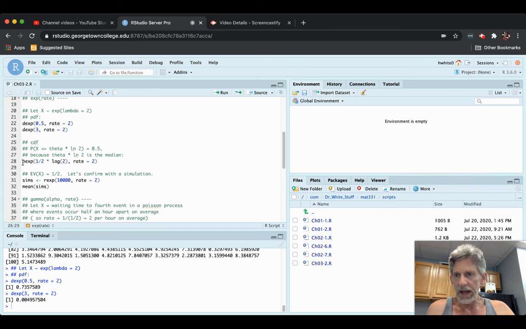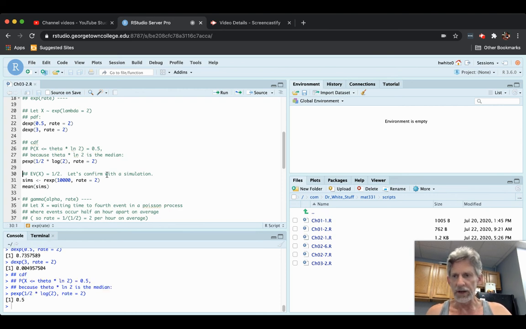So let's go ahead and ask just to check ourselves. So you do pexp, and then you've got to do your theta, which is 1 over the rate, so 1/2, times the natural log of 2, and the way you do that in R is with log. That gives you the natural log. log of 2, your rate is a 2, and sure enough, 0.5.